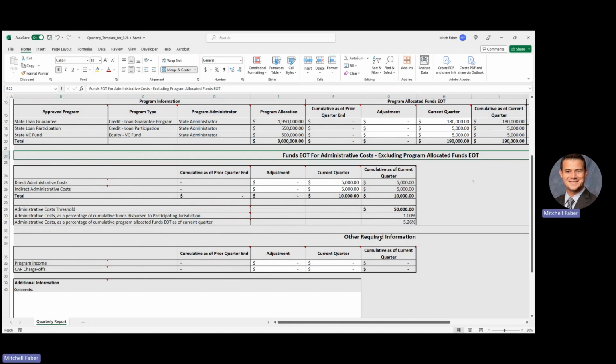Adjustments, similar to the previous section: if applicable, PJs will enter adjustments to prior quarter program income or cap charge-offs, again, for correcting a clerical error or as directed by SSBCI. Current quarter, PJs will enter the amount of program income and cap charge-offs for the current quarter. And finally, cumulative as of current quarter, a calculated field that is the sum of cumulative as of prior quarter end, adjustments, and current quarter.